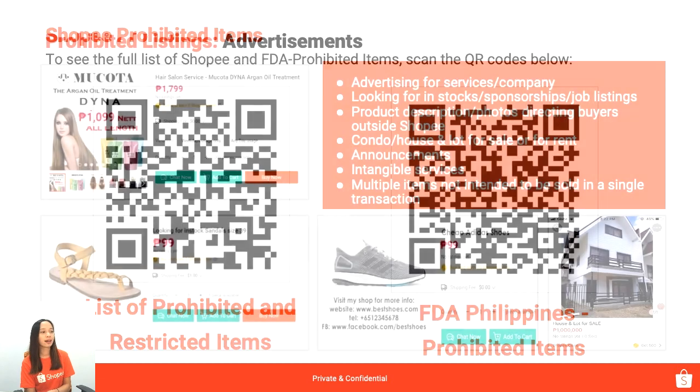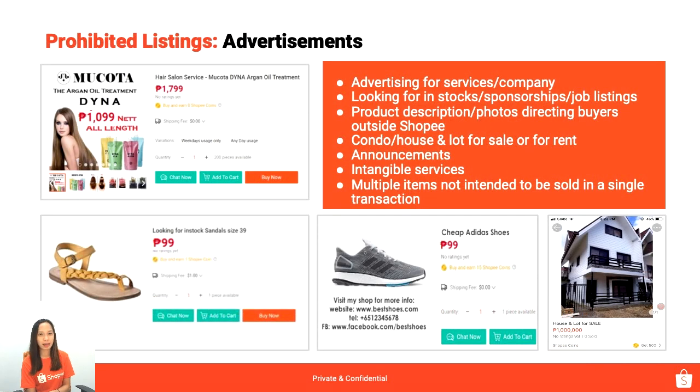Okay, so under prohibited listings, we also have advertisements. So we have different types of advertisements na hindi natin ina-allow sa platform. So take a look at your screens to see yung ating certain examples. So first is advertising for services or companies. So meron ditong nag-advertise ng hair treatment. So hindi mo naman madedeliver ang hair treatment sa mga bahay ng customers ninyo. So this is just basically advertising your company and services. Hindi po siya pwede sa Shopee.